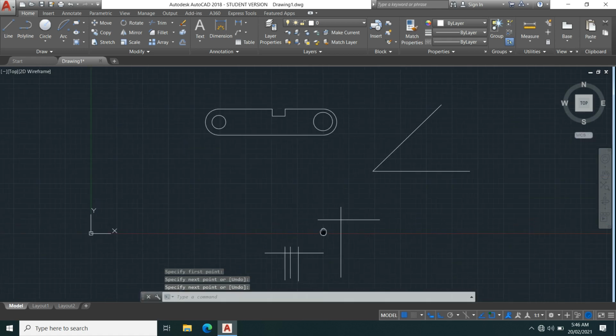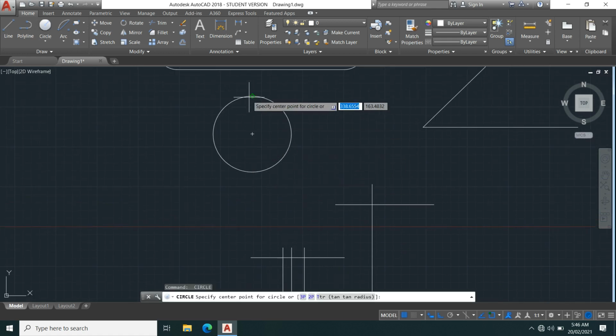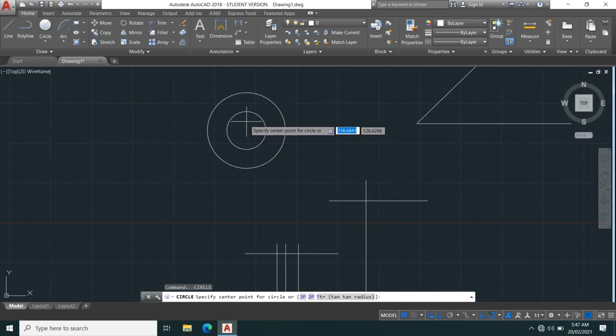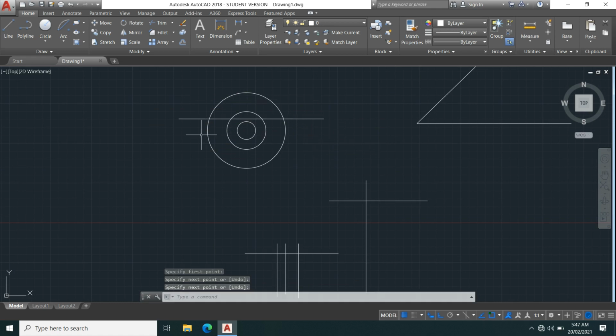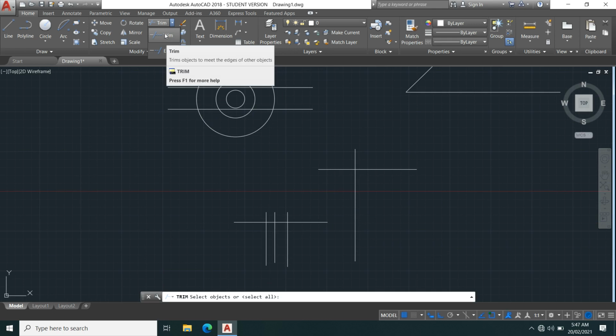So I have something like this. Just want to use this to describe how the trim tool works. All right. So now, from trim, I also have, under trim, I also have the extend, right? So let me start with the trim command.